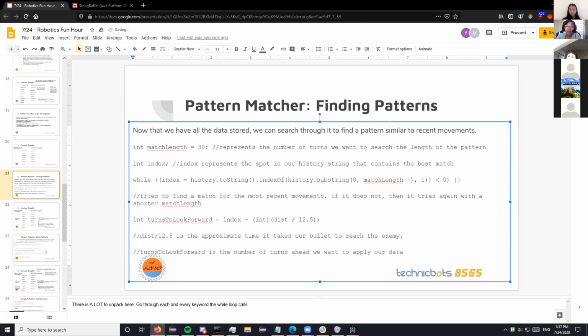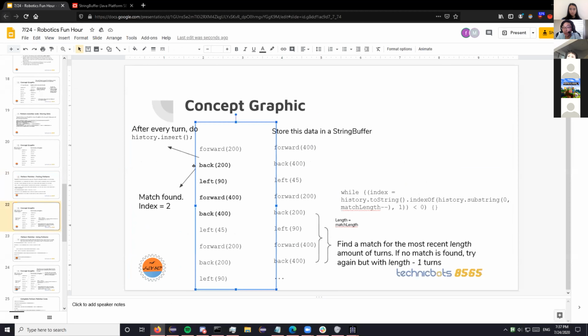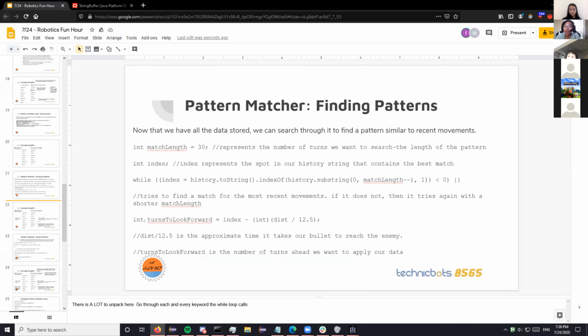And what this is basically saying is, hey, we found the pattern, right? We found this line of code. Now, how much do we want to use? Do we think our robot's only gonna go back, or is it gonna go left? Is it gonna go forward, or is it gonna go back and then left, or is it gonna go back then left then forward, right? So that's the turns to look forward.